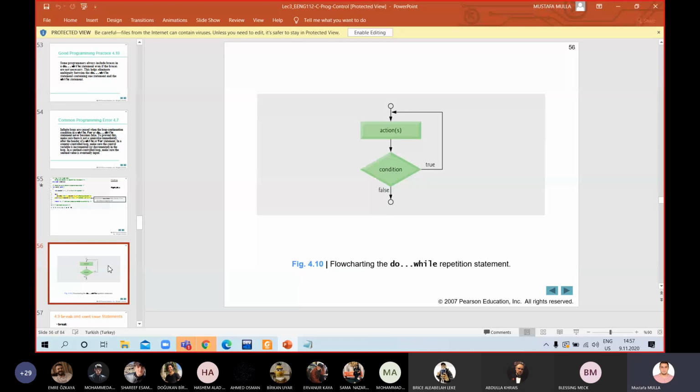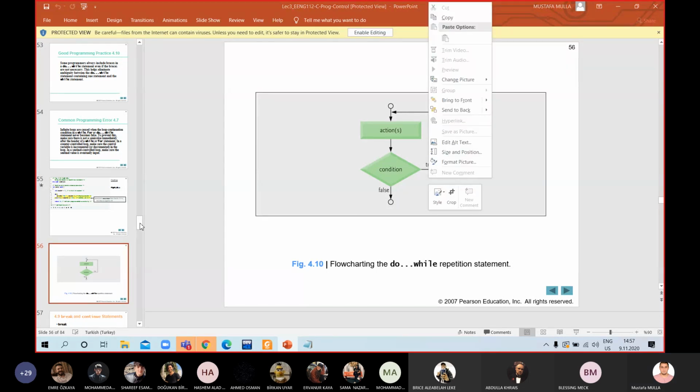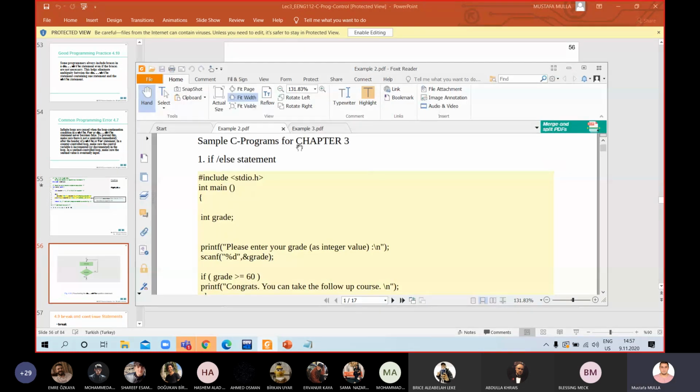And this is the flow chart of the do while. First, whatever it is, we are doing the action. Then checking the condition. If the condition is true, again we go back. So this is the do part, and this is the while part. If the condition is true, do the action inside the do, and this is the condition inside the while. Until the condition is false, we will repeat this loop.